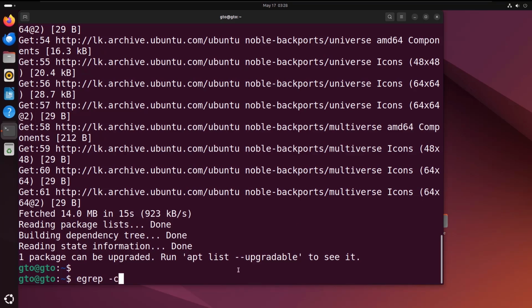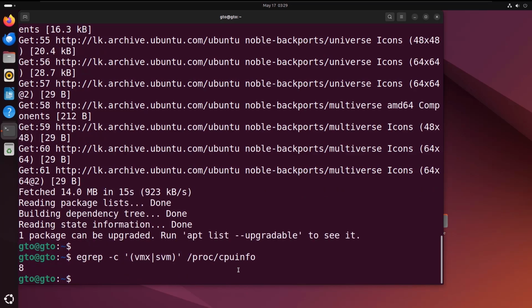If the number is greater than 0, your CPU supports virtualization, either Intel VT-x or AMD-V. If the number is 0, virtualization is either not supported or disabled in BIOS or UEFI. In my lab, the result is 8, which means we're good to proceed.